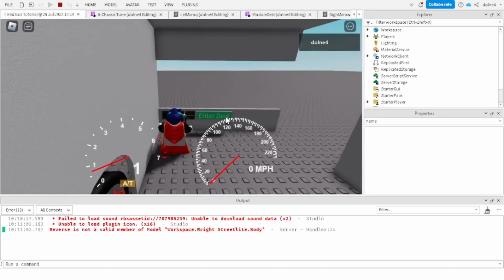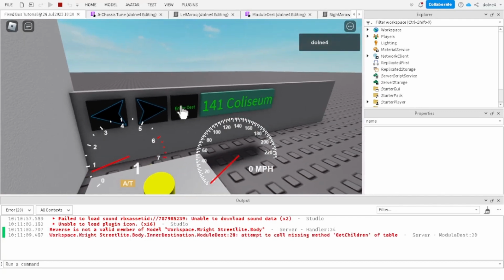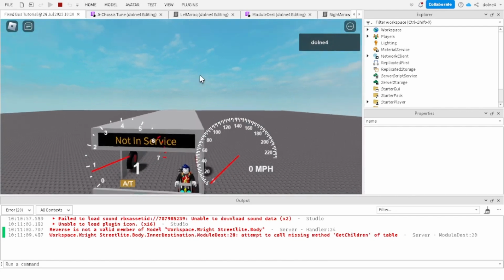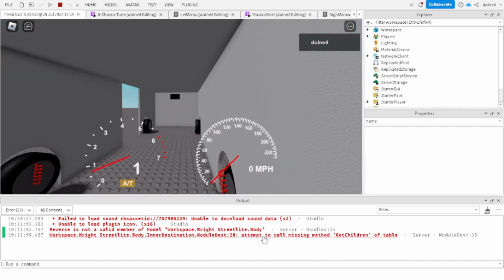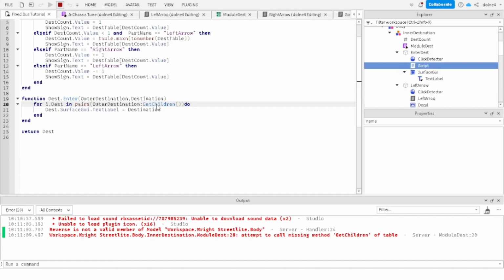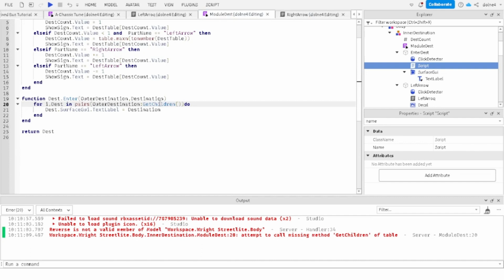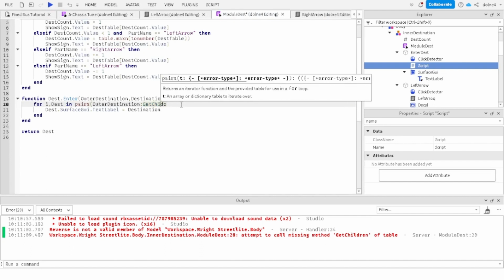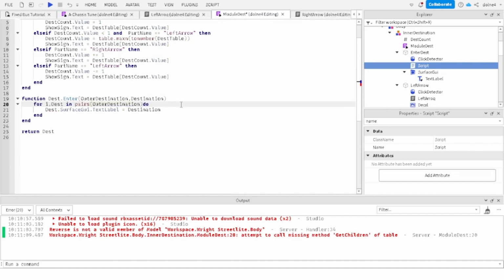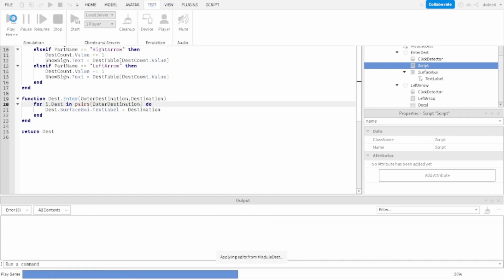Okay, so now if we were to test this out, 141 Coliseum, we click enter, the children, oh, actually I just need to get rid of get children, so let me just go ahead and do that. Okay, so now if we test it, this should hopefully work.